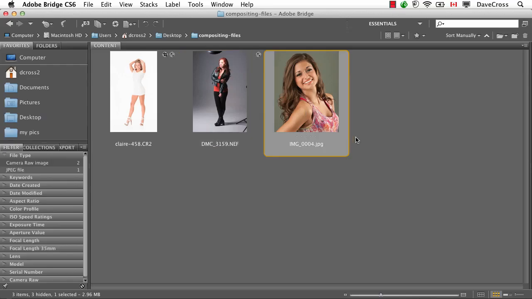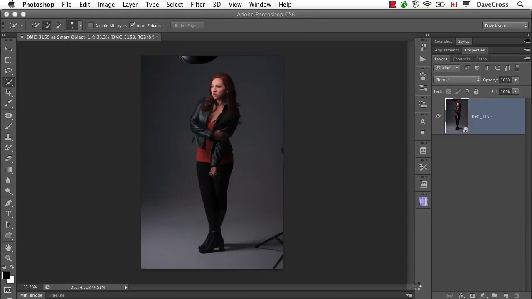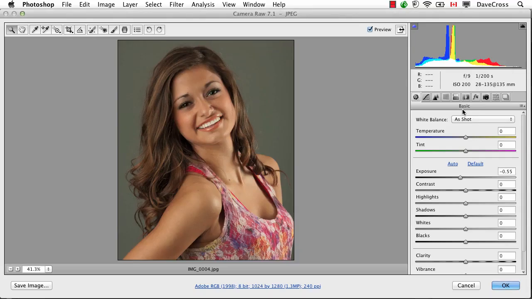Same rule applies with a JPEG or a TIFF, with only one difference, and that is if I double click on this file, it'll just open in Photoshop, period, as a JPEG. What I need to do is either press Command or Control R, that's the keyboard shortcut for Open in RAW, and when I do that, now the same rule applies. When I hit Open Object, it will open in Photoshop. Technically, it still started out life as a JPEG, but now it has that same built-in ability to go back and forth into Camera Raw and make some changes.